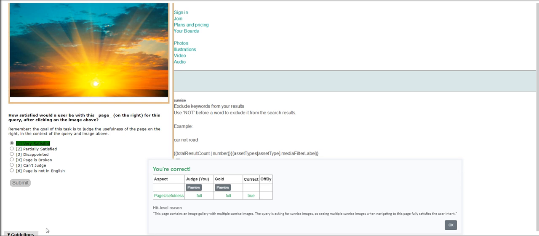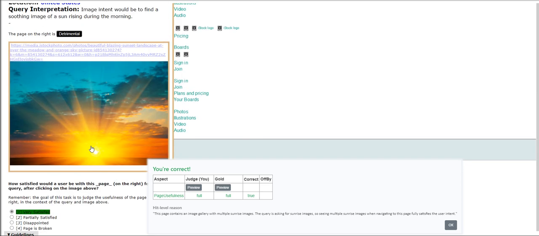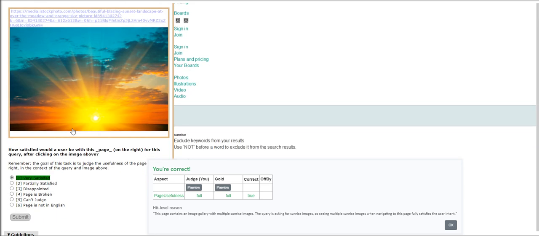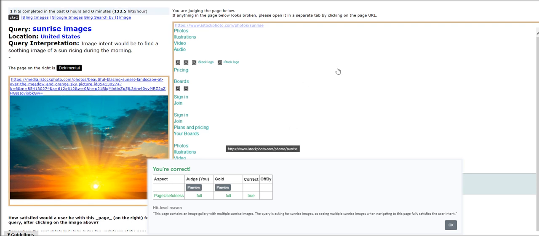And for this recording, we are working on a task from UHRS Oneforma. It is Page Usefulness version 2 Spanish, or V2 Spanish. So we have to judge this query and compare it with the website that should display right here.